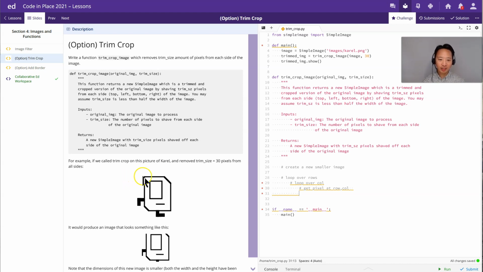So if I grab some random pixel out here, it's a certain row and column, and we know that if it's within the first, for example, trim size is 30 here. If trim size is 30, if it's within the first 30 rows or the last 30 rows, we don't want it. We know that we're actually going to start with the first pixel for this new image being row 30 from this image. So we know that we're going to iterate over rows and columns.